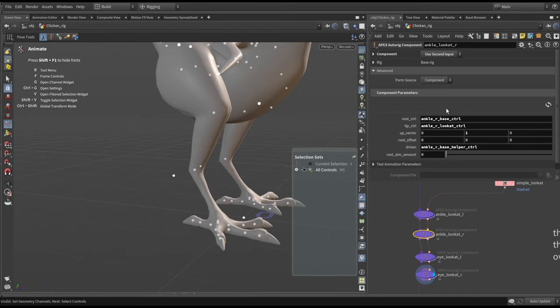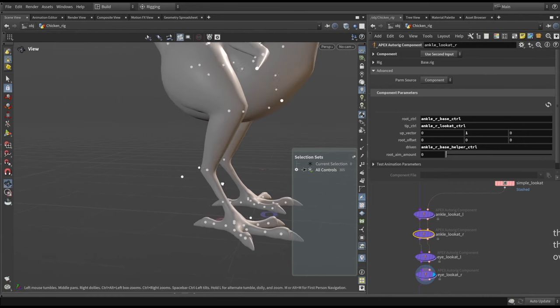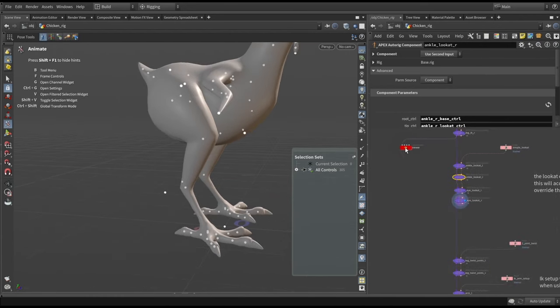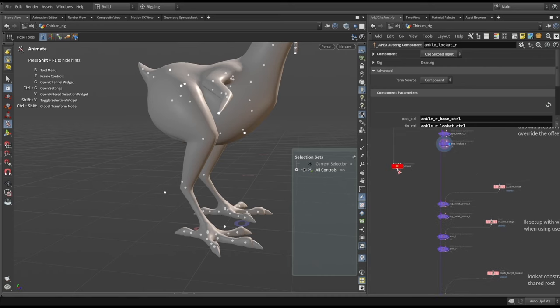And in the parameters here, you can see I've got my root control and tip control, and this will just work out the look at between a root position and a tip position. And then I'm setting a driven control based on the root's child. So there'll be another control under the root, which will then actually be driven to drive the tip. So that's the look at control.